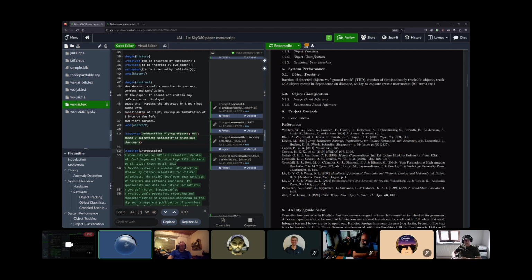Then maybe the number of simultaneously trackable objects. I think this is also important. And then also trackable object speeds in dependence on distance, let's say, and maybe also the ability to capture erratic movements like 90-degree turns, or sudden stops, or also, for example, nighttime objects that are blinking. Yeah, something like that. These are, I think, maybe more tough cases for our simple tracker.